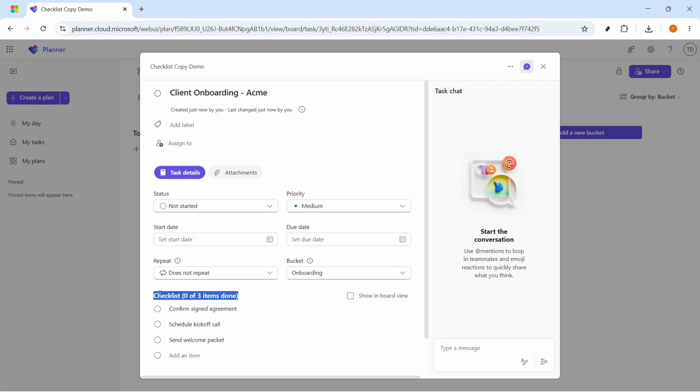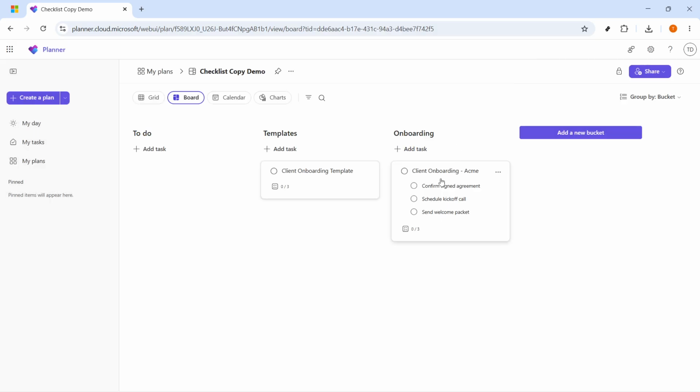The Onboarding bucket now holds a copied task named Client Onboarding Acme, and when you open it, the checklist from the Client Onboarding template is included, so the checklist was copied successfully. Congratulations, you're all done.